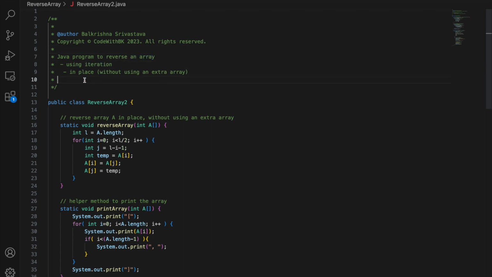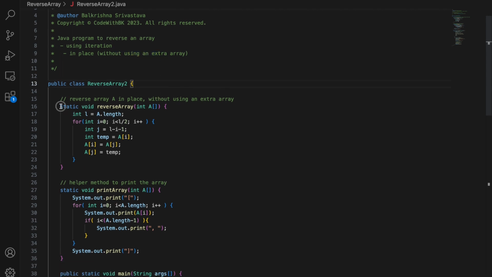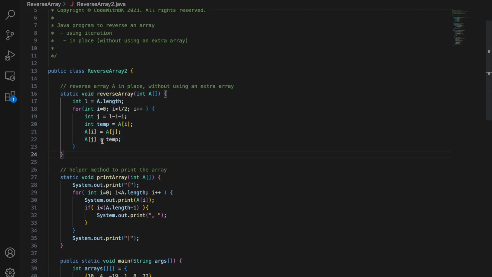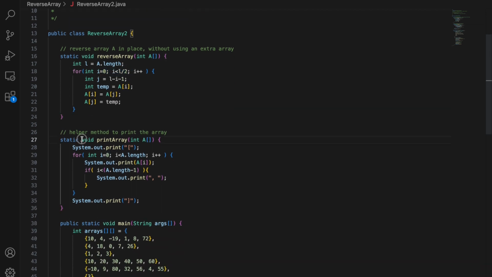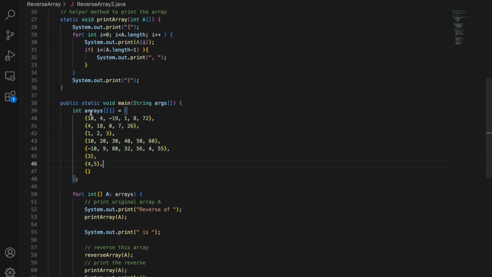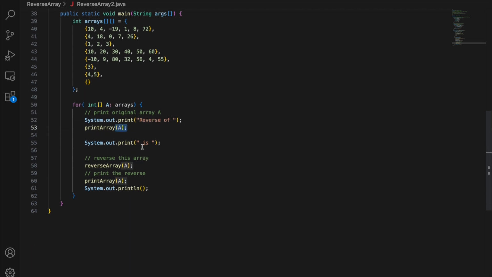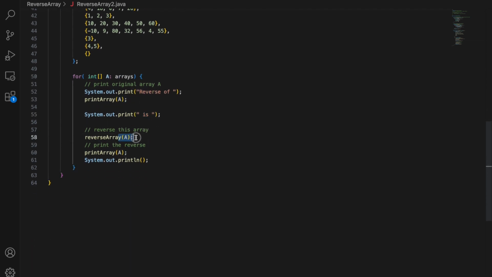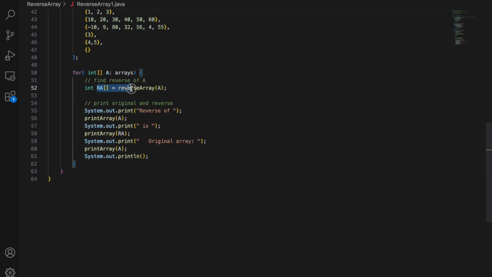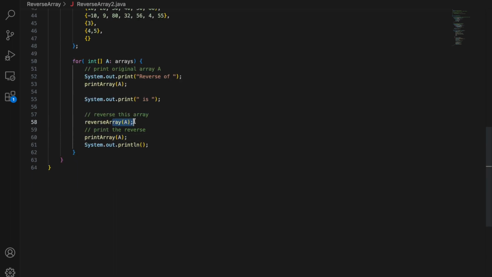So moving on to the next case, where we find the reverse of the array using iteration, using loops, and we reverse the array in place without using an extra array. So this is the method we wrote and discussed. Swapping the ith element from left with the ith element from right for the first half of the array. There is a helper method to print the array. In my main I have taken the same arrays, and again for each array I print the original array, then I reverse this array A in place. So here I don't have RA like I had before. The array A is reversed in place, and then I print the array A because it is reversed now.